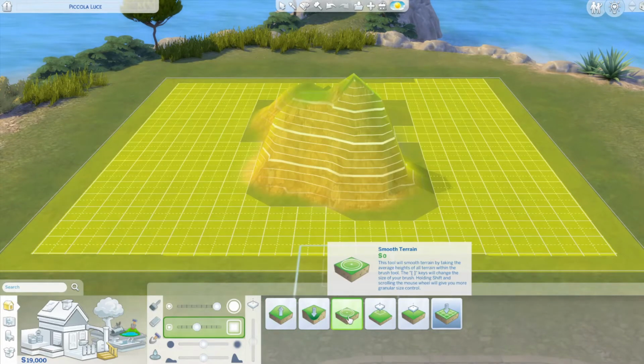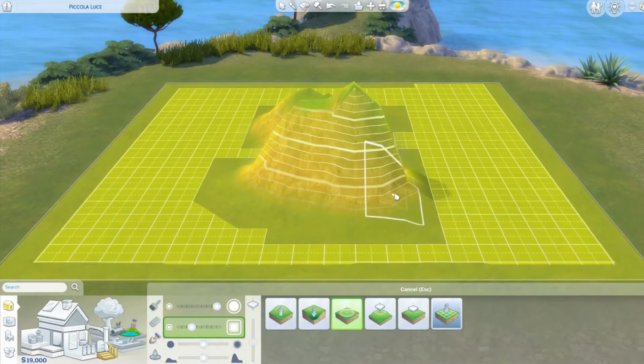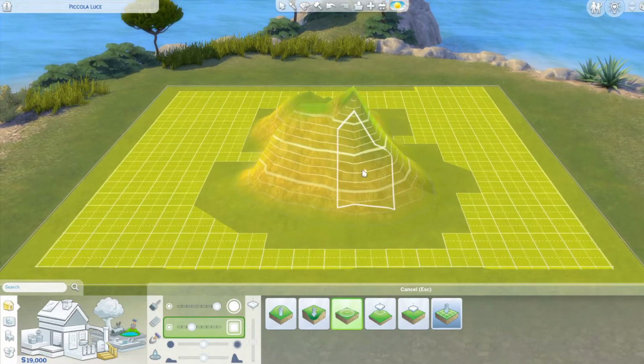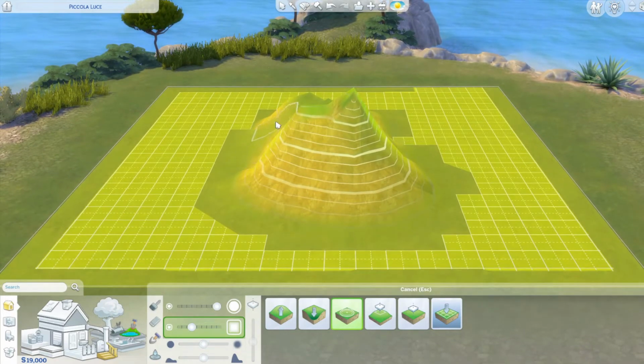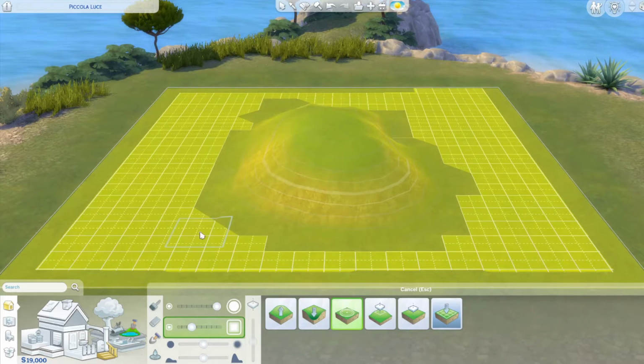Smooth terrain. We'll change the shape of any terrain that has been raised to give it a softer look around the outside. This is especially useful if you are trying to create a path for your Sims to walk up.